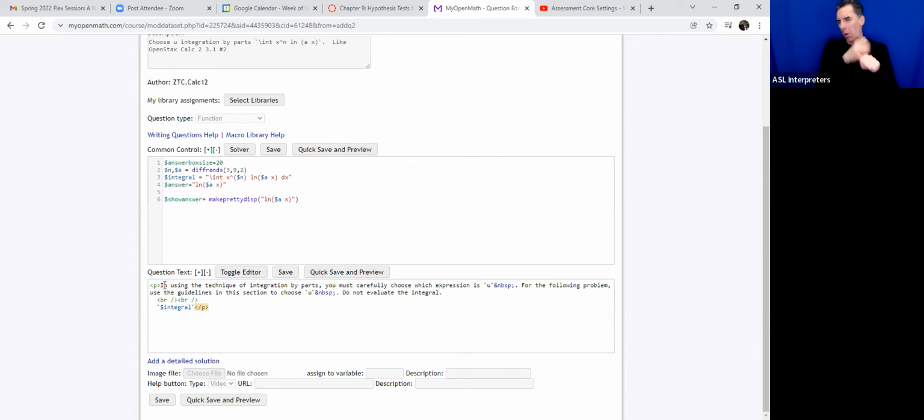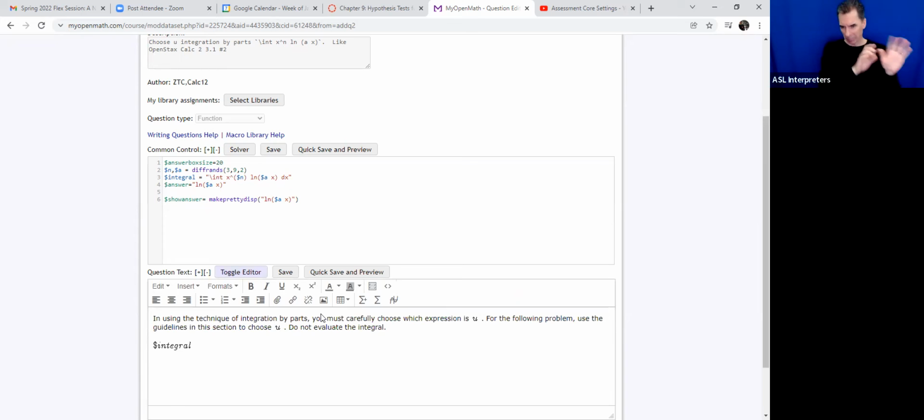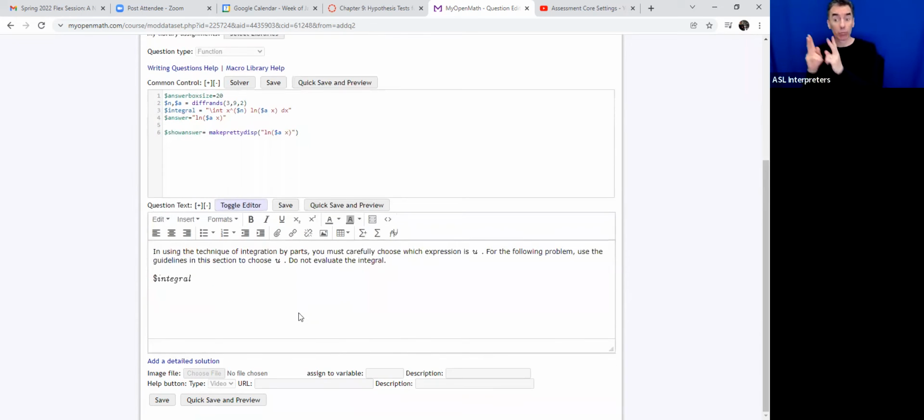Then there's the question part, and I can toggle editor because it's easier to read. It's much easier to do with toggle editor. And then this is just basically the sentence. And you can change the sentence really easily. You just change the words, okay?